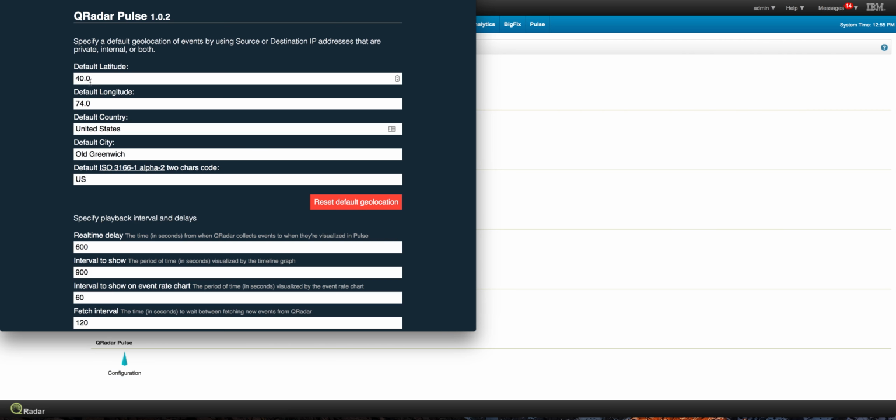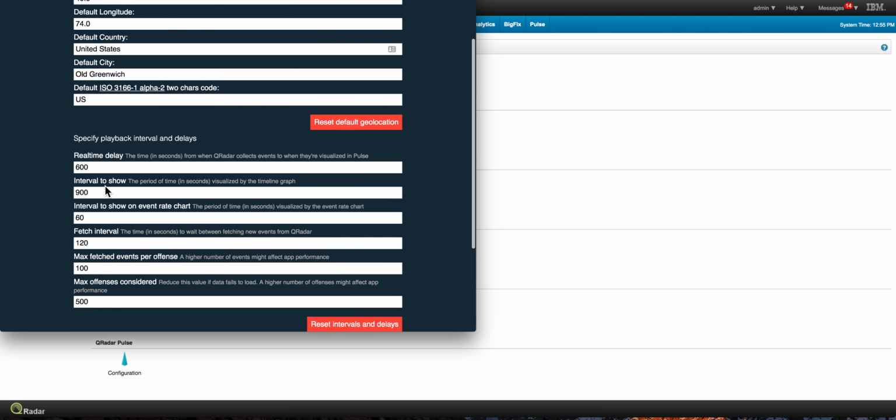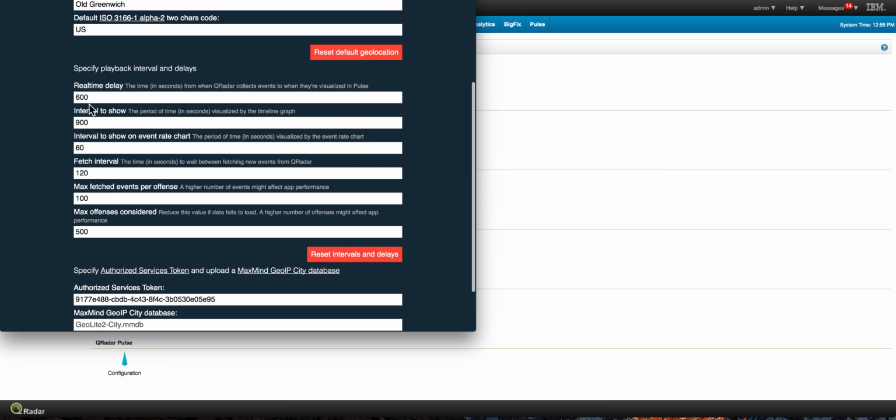which I went and put the latitude and longitude of New York City. I left these parameters the default. Notice that there is a 10-minute delay between the time that an offense shows up in the offense tab and when it's actually shown on the Pulse account.